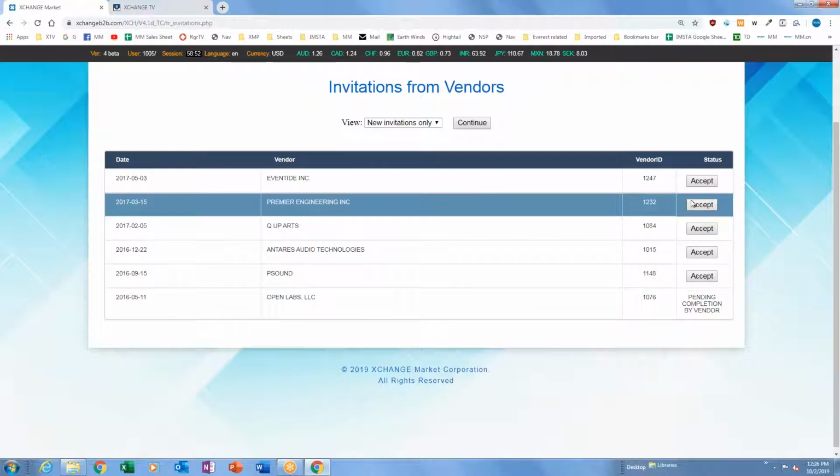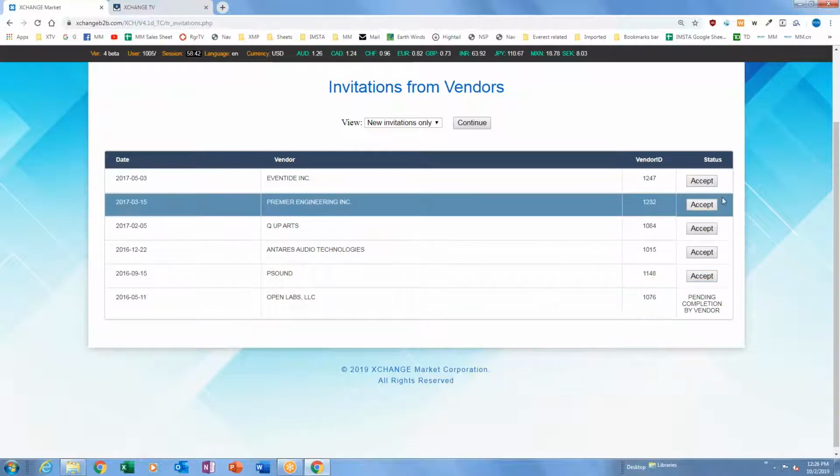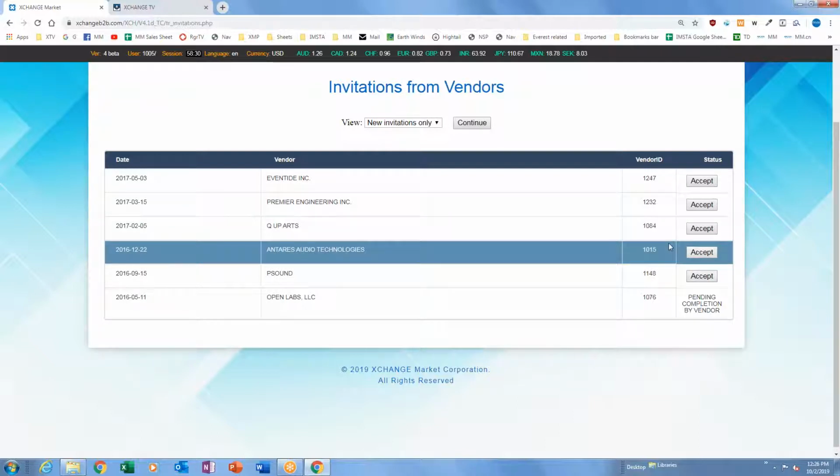Now, if you want to deal with them, you accept. If you don't, right now we still don't have reject for this. This is a new site. Eventually there will be a reject here so that you can reject as well. But for now, if you don't want to deal with them, just don't accept it. And they won't be able to sell you anything, or you won't be able to sell their products, I should say.